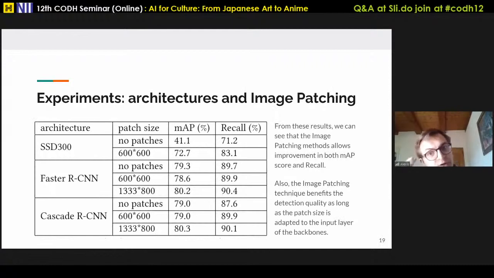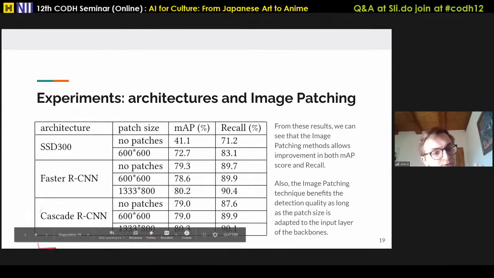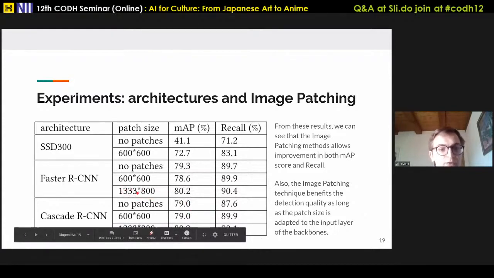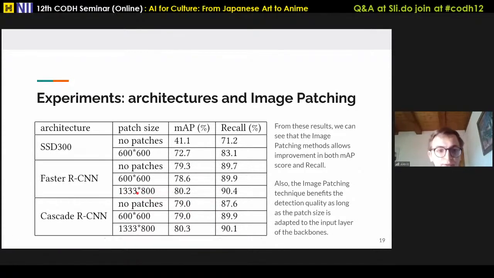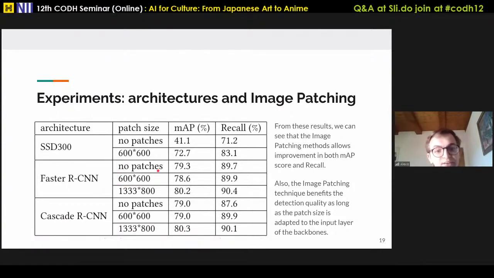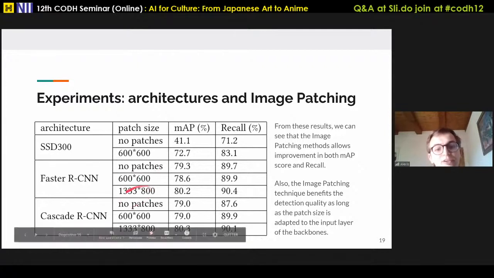Then what we did was test our image patching approach. Here we tested three architectures with different patch sizes. As you can see, the image patching approach, for example for SSD, allowed a big boost in quality in mean average precision, around 30%, which is pretty big. And for the other architectures, which are more modern, we always gained around 1% with, for example, this patch size of 1333 times an integer. So from that, we saw that first, image patching seems to work and it seems to keep the details. And also, the patch size must be adapted to the architecture. For example, here, 600 by 600 did not work well with Faster R-CNN because Faster R-CNN expects an input of size 1333 times 800.